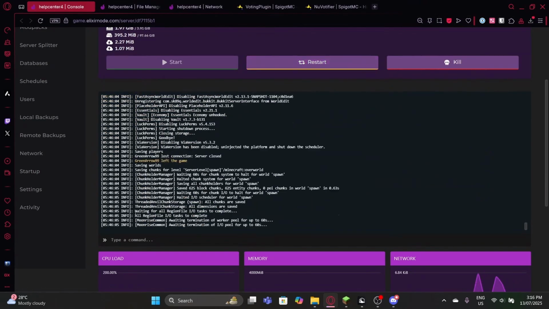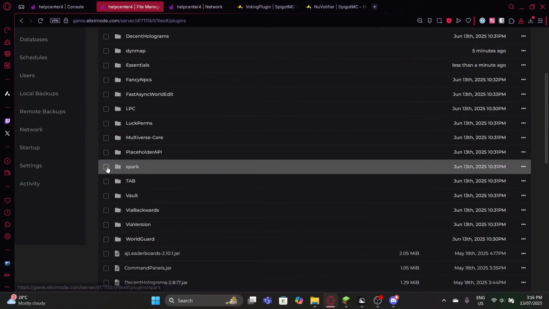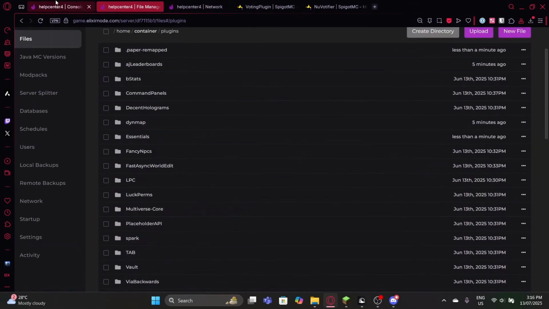While the server restarts, make sure you have a port in the network page. Right now I have a dedicated port for voting, as you can see. Do know that my port is 8193 over here, but your port might be something else. When the plugin first loads, we'll get a folder here called votifier. We just need to open that.